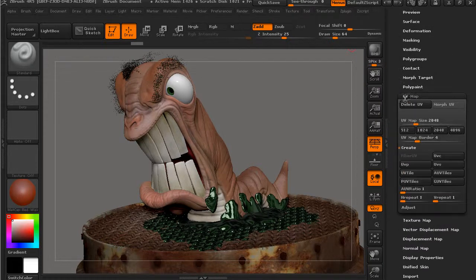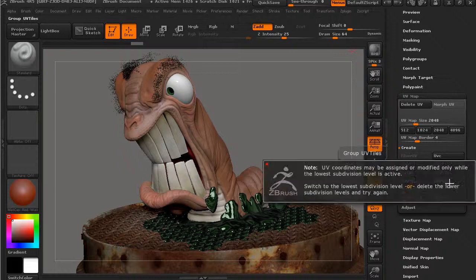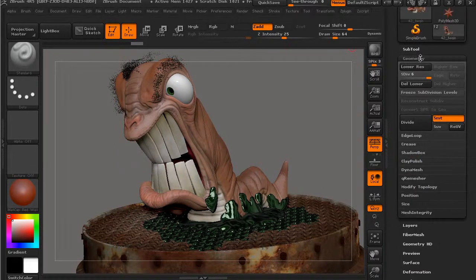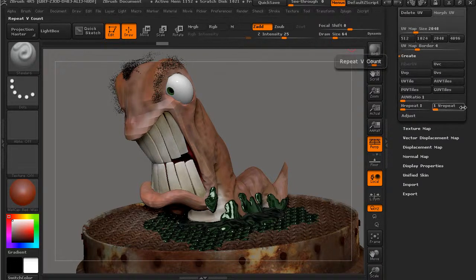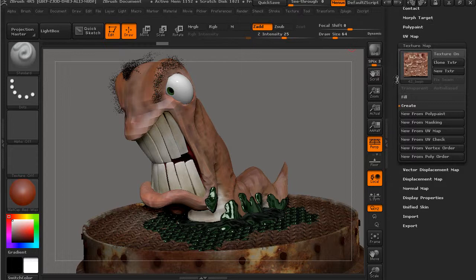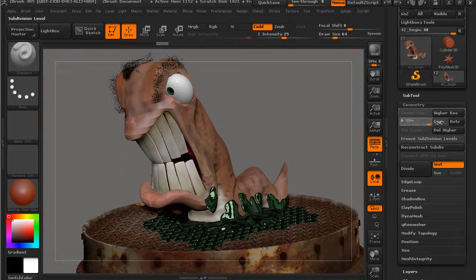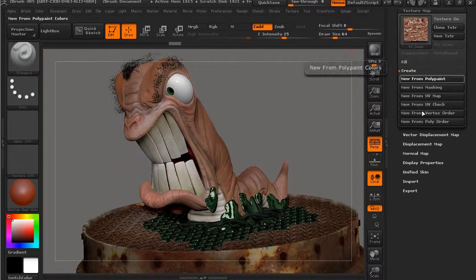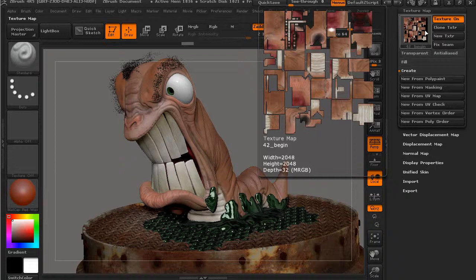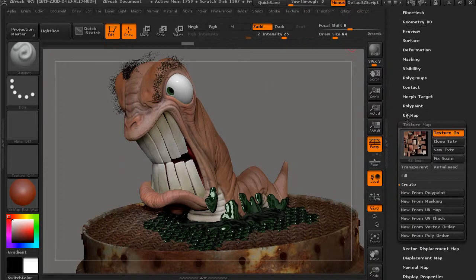We can go back up to UV map, and let's say we'll do group UV tiles. And we want to make sure, again, that we're down at the lowest level. So this time we'll do group UV tiles. And again, we will go back up to the highest level once we've got our UV layout done. And let's create a texture from polypaint here. So now this looks a lot better. Now we actually have larger sections which make a little bit more sense, and you can start to make out different parts of the model, although they're still all separated. Okay, so using those UVs can get the job done.